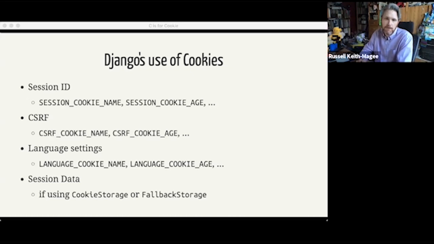cookies are configured. However, for all these uses, you don't actually need to care that much. Oh, sorry, the one last place that Django might be using cookies is in your session data. I say might because it depends how you've configured your session backend. Cookie storage and fallback storage, session storage, both use cookies as the way they persist that session information. However, for all these uses, you don't really need to care that much. The cookies will just work.